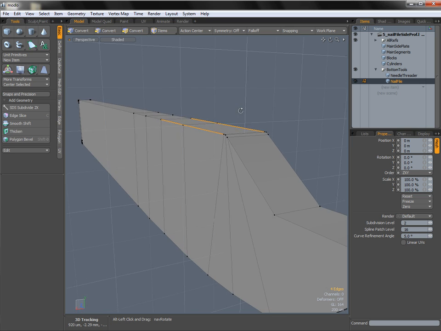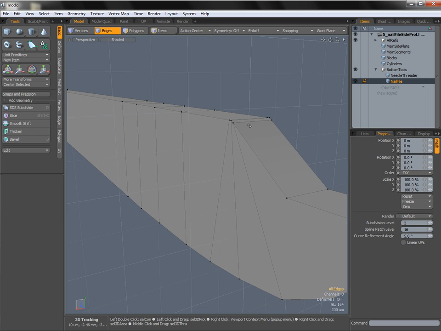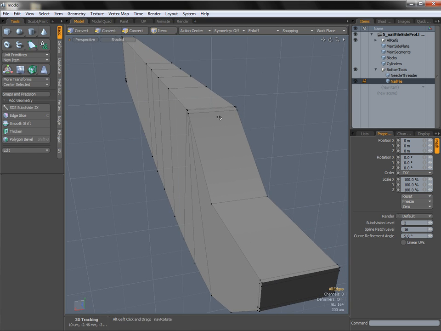At the same time, these are moving down into the model, as we don't have any support edges underneath them either. So to fix this, obviously we need to go in and add in some support edges. So the first thing to do would be to add them to this outer set of quads.